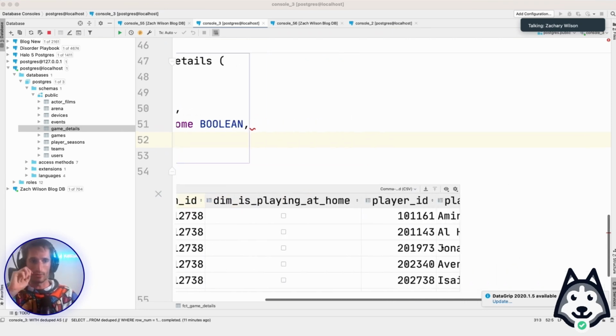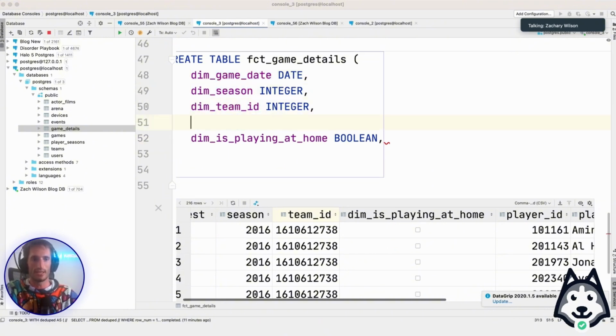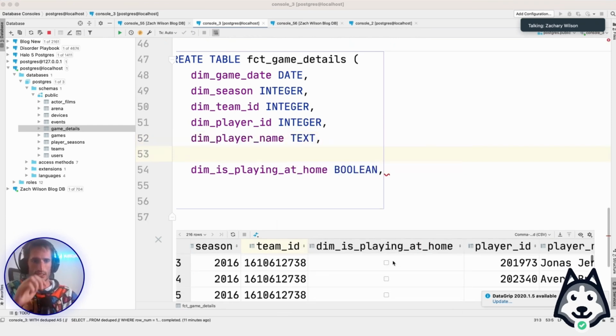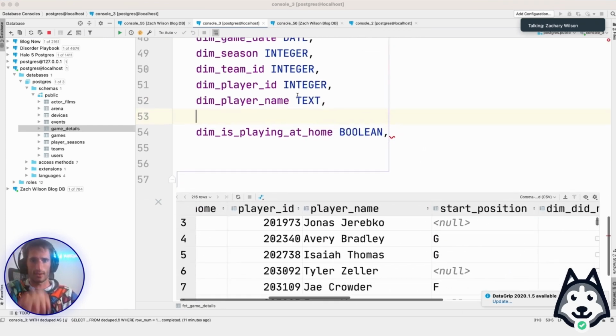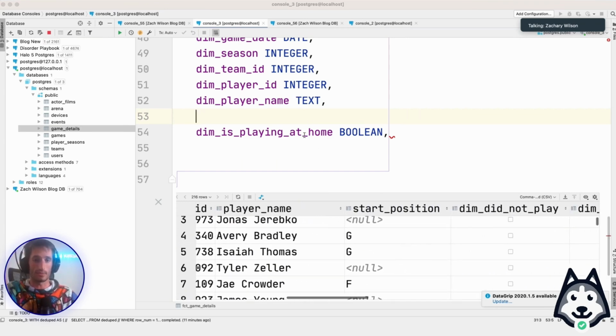And then let's go over again. I like to put the more identification columns first. So we have game dim team ID. Then we should have dim player ID, which is going to be an integer. And then dim player name, which is going to be a text. After that is where the columns can be kind of flipped. I think the start position is probably going to be the next good one, like dim start position.